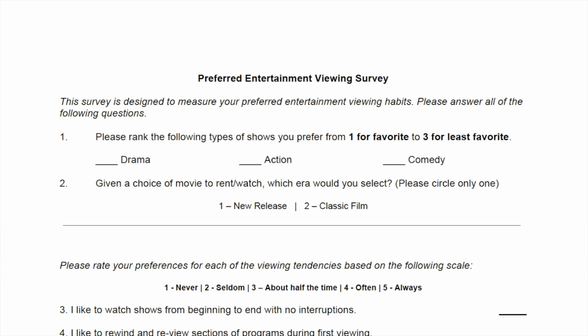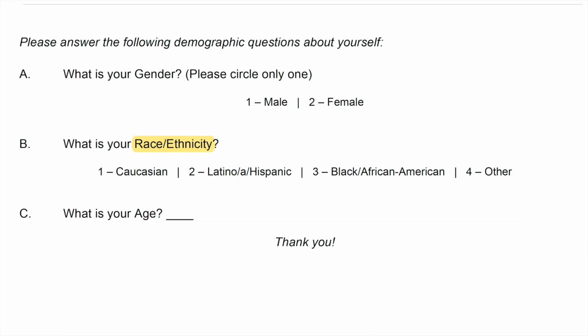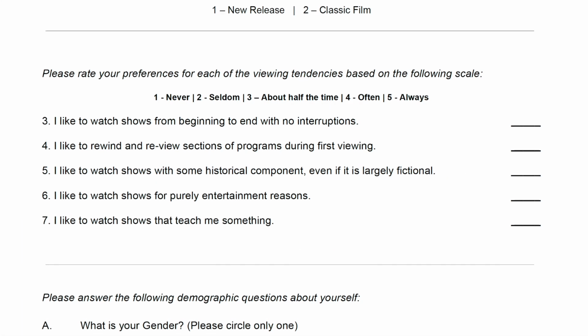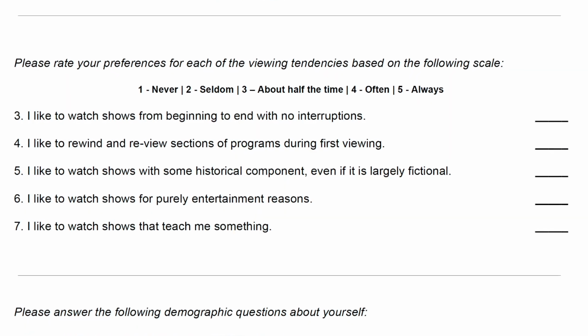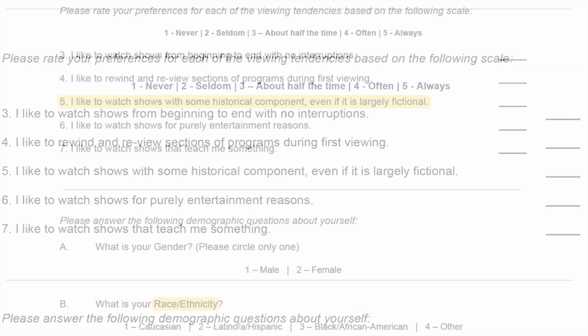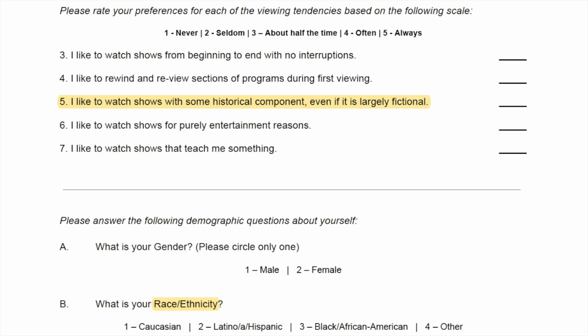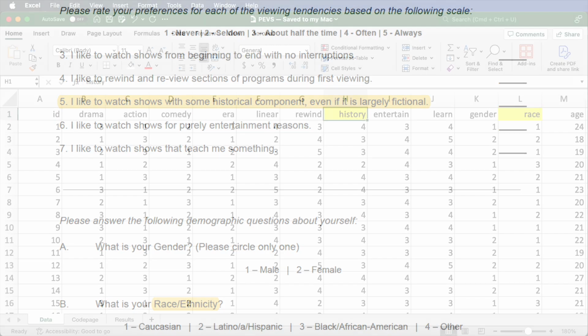In looking at the preferred entertainment viewing survey, demographic question B is categorical with 4 nominal values. Any one of the scale questions, 3 through 7, would be appropriate for the continuous variable for our demonstration. For this demonstration, we will use question 5.